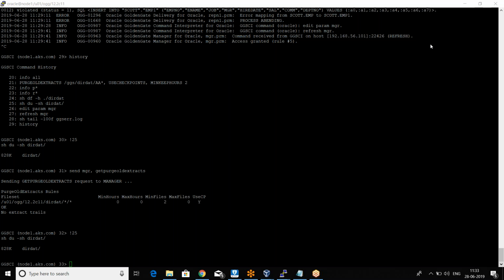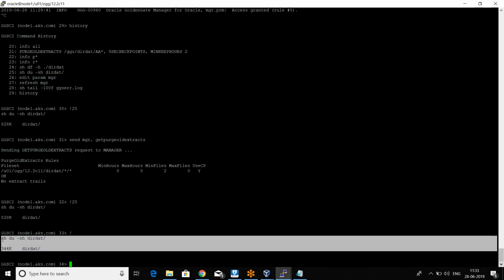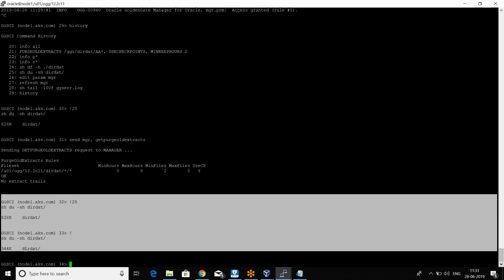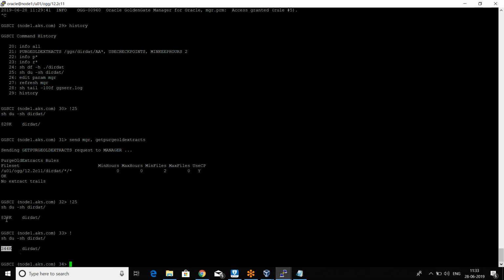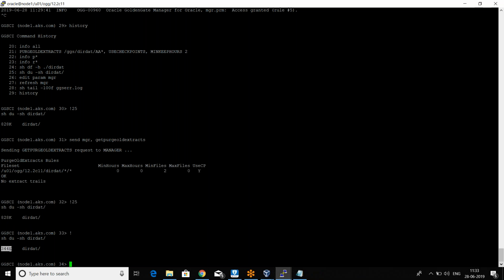So these are the four frequently used ones, okay? So I just wanted to show you. After this, we'll stop. So now you see the size has changed. Are you able to see this? Earlier it was 828K, the size of the trail files. Now it is almost half, isn't it?